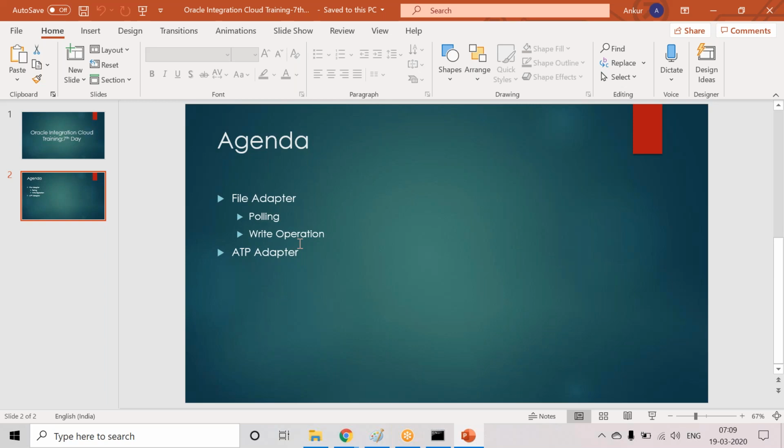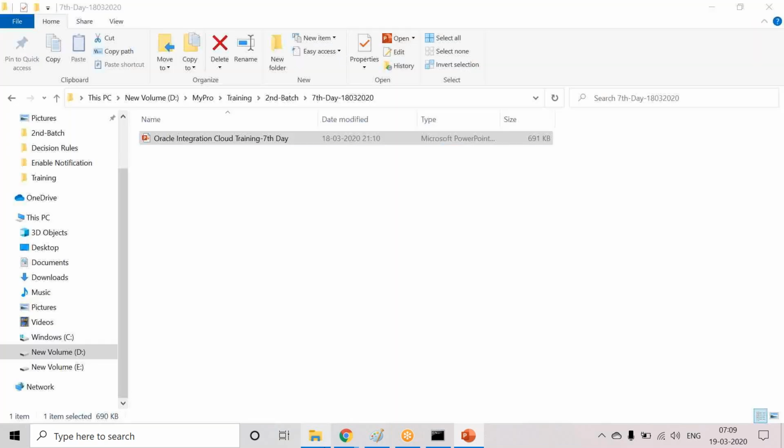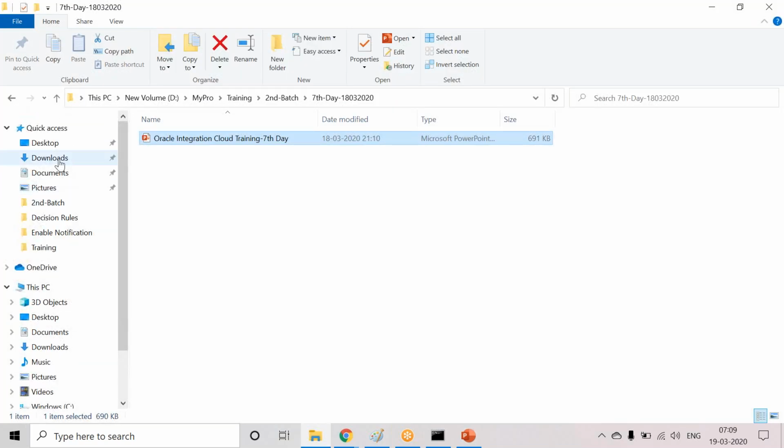Okay. So today we are going to use the connectivity agent, and we will use the file adapter, and under that file adapter we will use the polling and the write operation, and then further we will use the ATP adapter as well. ATP is a database, nothing more than that. Okay. So yesterday I was showcasing one more thing.